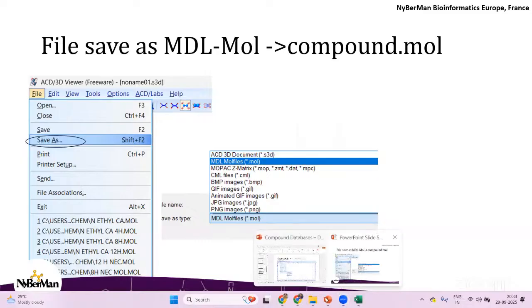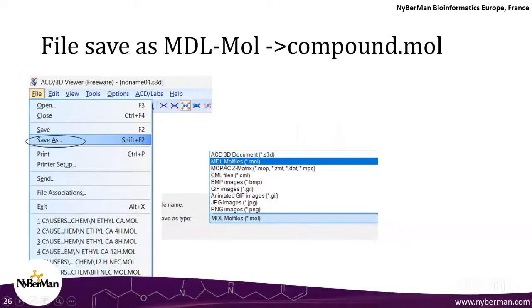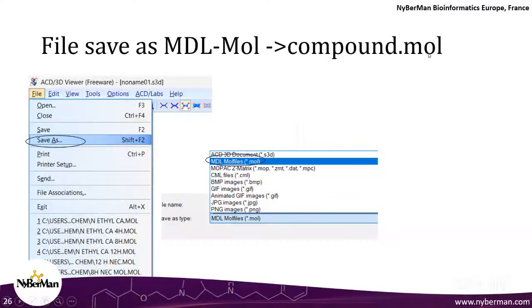So with this, you can save it as MDL mode. You can give the compound name, and .mol is the extension of this file. If you're going to save it in JPEG, you can choose the JPEG option and save it as an image file. But the structure file has to be saved in mol format, that is MDL mol file. You have to save the compound structure.